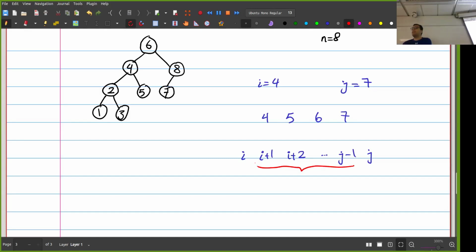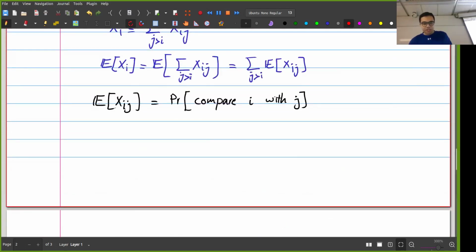Okay. But here's the thing, I'm choosing my pivots uniformly at random. So every time that I'm choosing a pivot, all of these numbers have the same chance. They have the same probability of being chosen as my pivot, right? So the probability that the first pivot that is chosen between i and j is either i or j is at most 2, because I have 2 desired choices, i and j, divided by the number of these numbers, which is j minus i plus 1. Okay. So that's the probability that I would compare item i with item j. And the probability that I compare item i with item j was the expected value of x_ij. So it's 2 over j minus i plus 1. Okay.